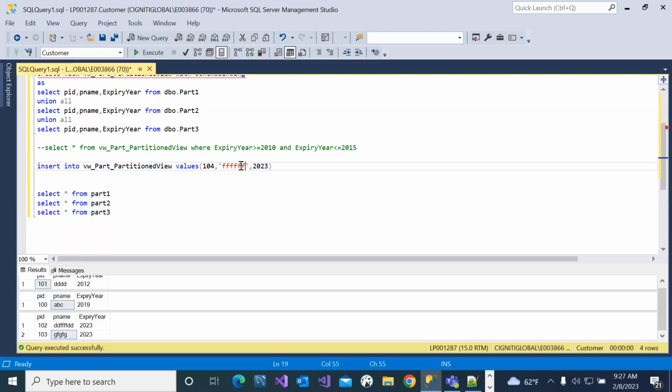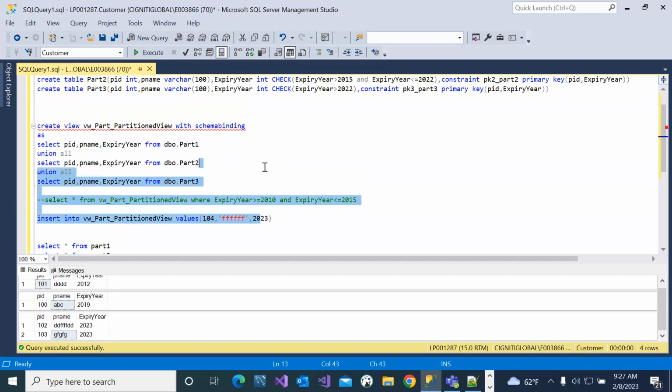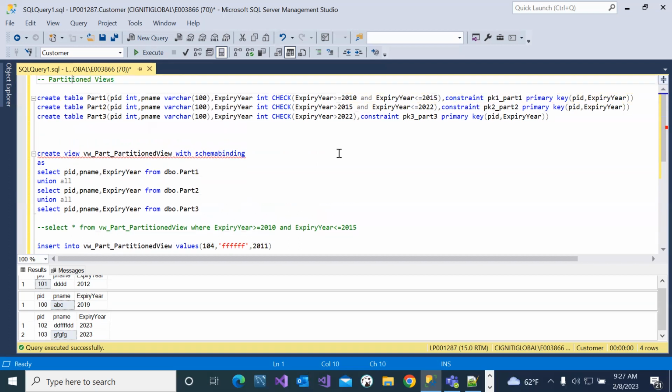Some FFFF. Year is 2011. Now, where should it be inserted? First, when you try to insert any new record through your view, what will it do? First, it will go to the first table, part 1. It will check whether this expiry year falls between 2010 and 2015. Yes, 2011 falls between 2010 and 2015. So this will be executed. It means this record will get inserted into part 1.